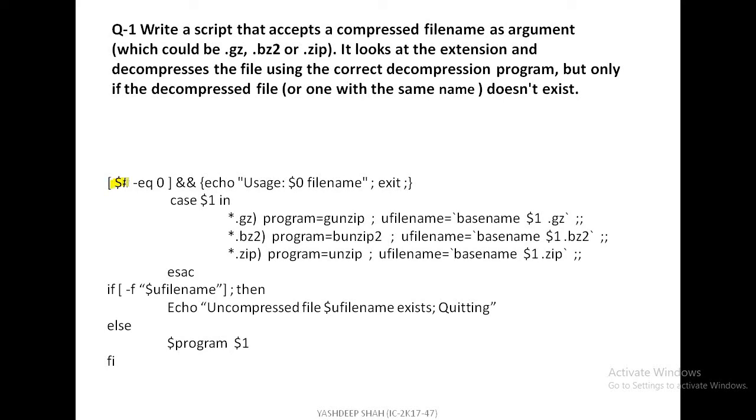Firstly, we will use the $#. The $# is used to count the arguments, and we will check it with 0, that is $# is equal to 0. If the argument count is equal to 0, then we are using here AND. The AND works in such a way that if this bracket is true, then only the second one will execute. So according to this, if $# is equal to 0, means the file is not there, so it will echo usage $0 file name, that is $0 will return the script name, and it will exit.